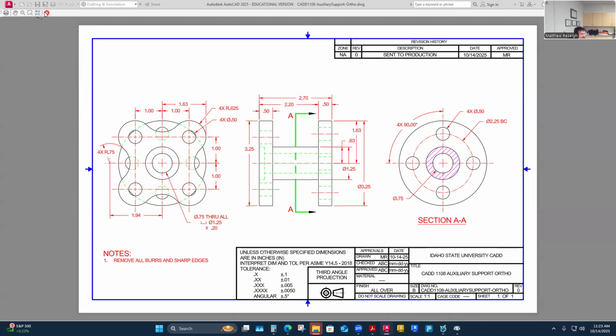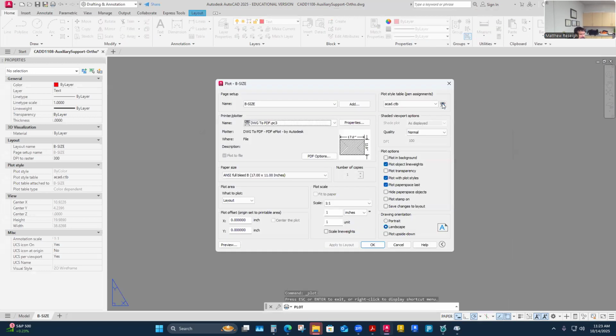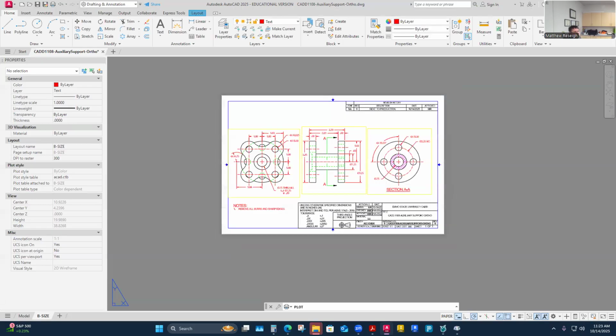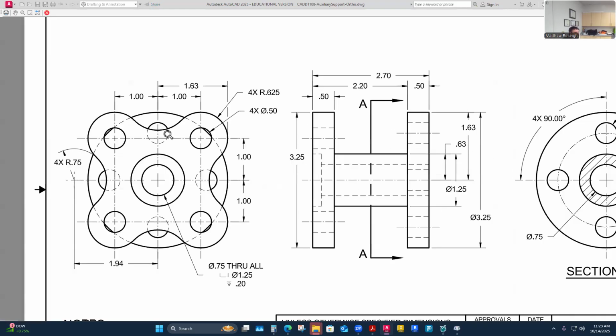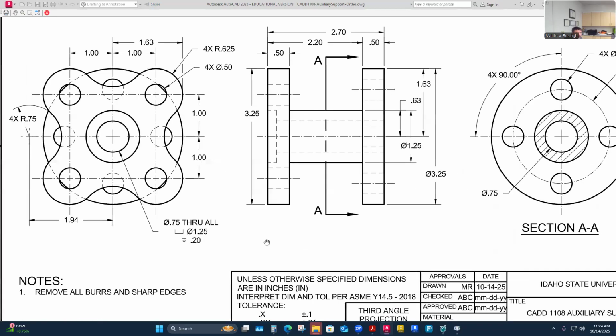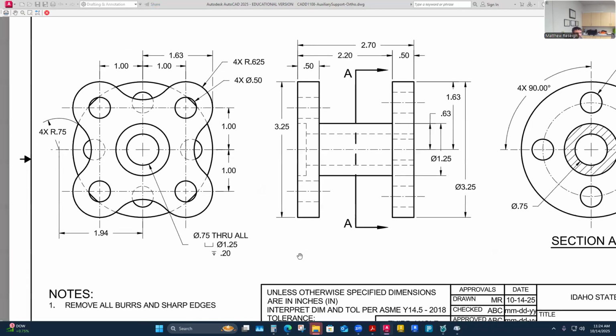The easy way to save that is, the plot settings or the page setup has already been established for color, but I can quickly just do a spot change to monochrome, and then I'll preview that. And this is actually how I want my print to look. It'll plot like this, and all those object lines will pop like that. That's what my finished drawing is going to look like. Looks pretty sweet.